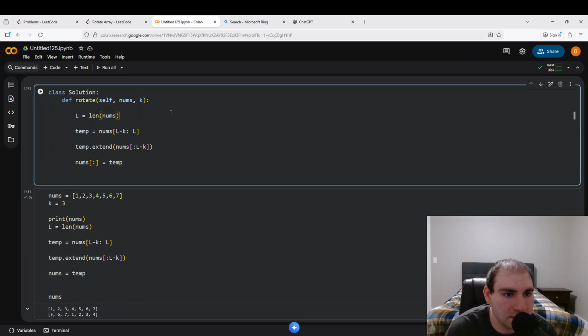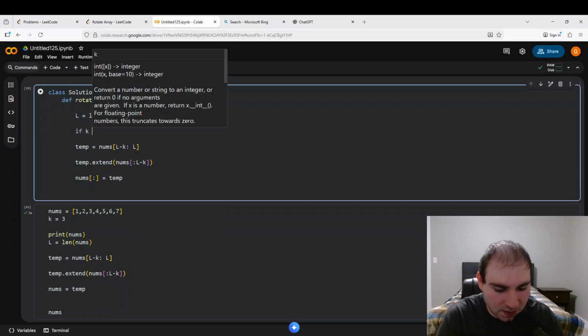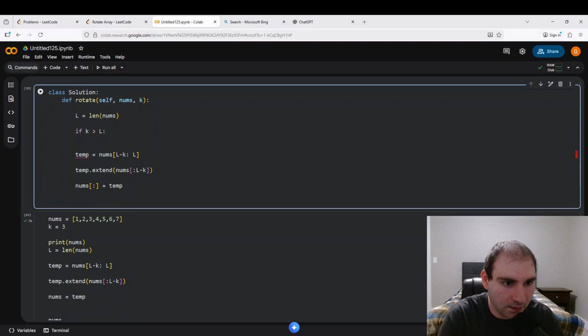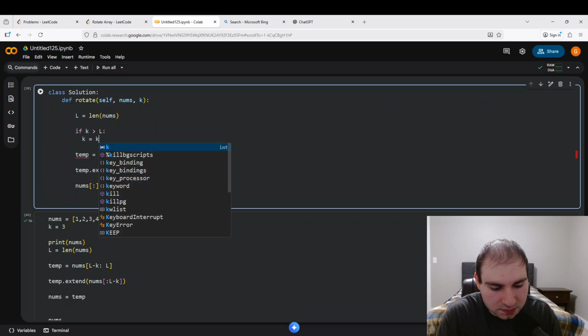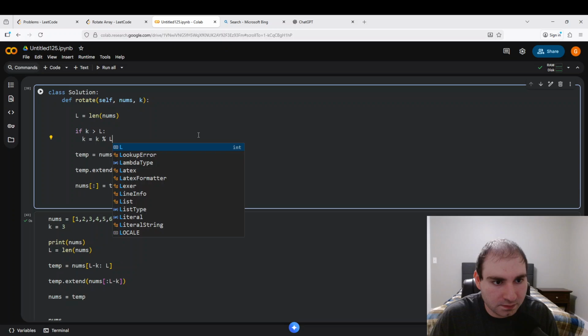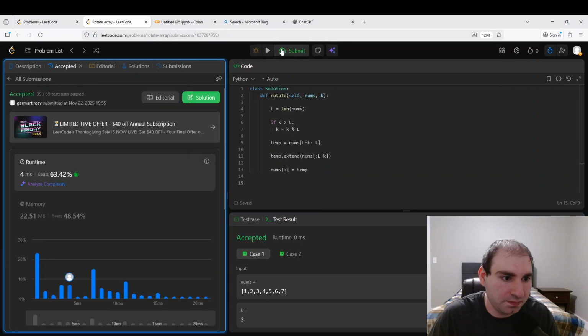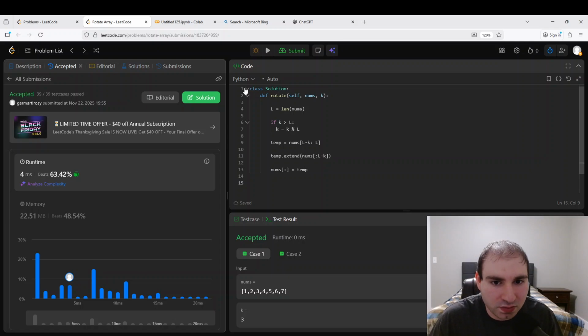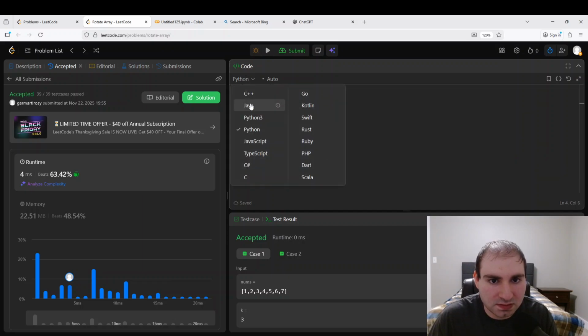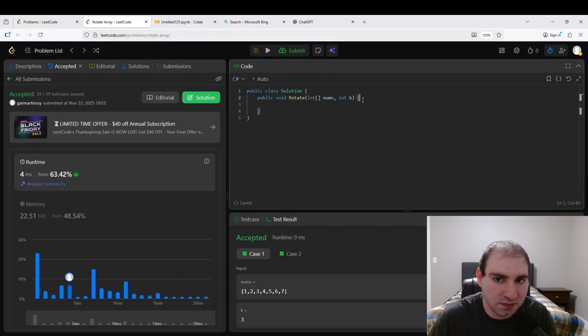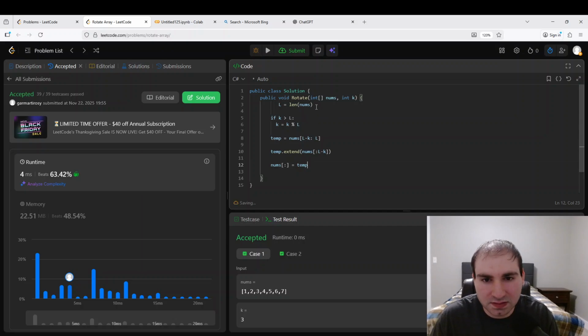All right, let's do this. If k is bigger than L, then we're going to take k equals k mod L. Let's see if this works. Yep, nice. Now I wonder if I can convert this to C# in place. Let's see if we can convert this to C#. That's another thing I'm studying.